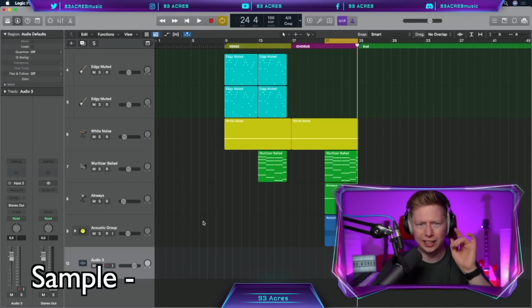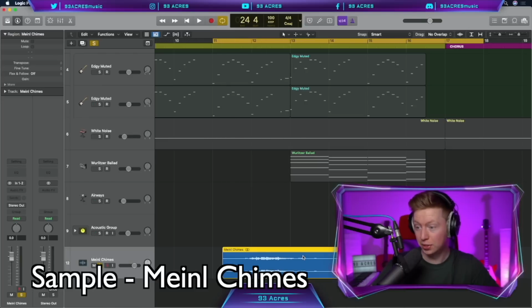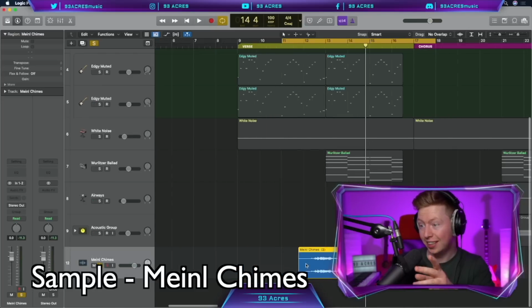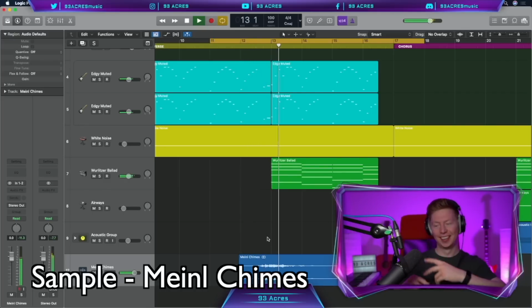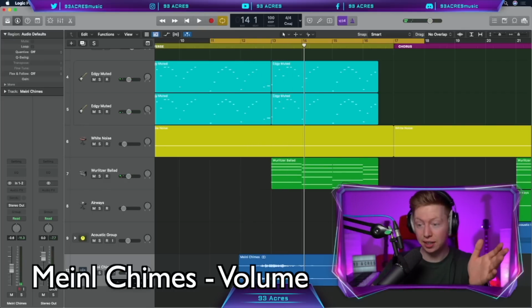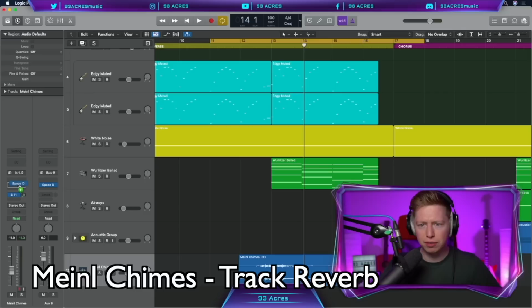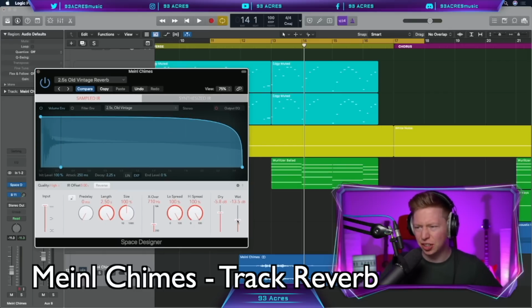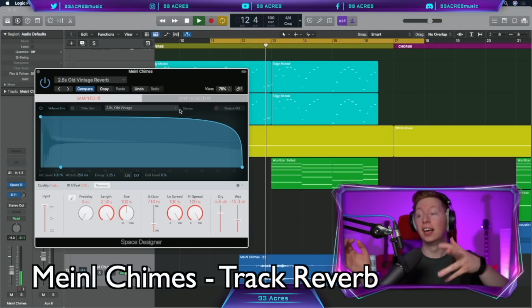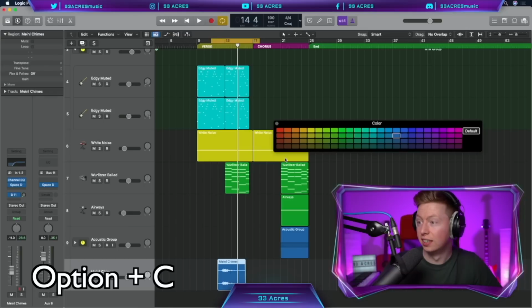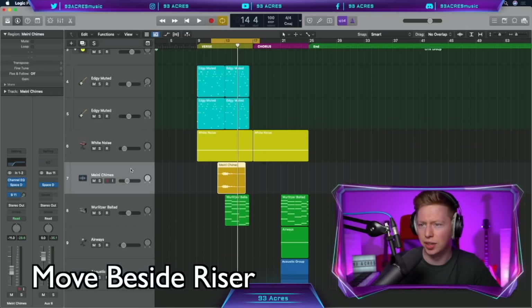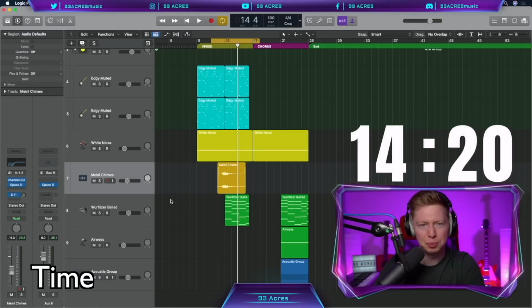Great. Audio track. We need to drag in a sample, some minor chimes. Magical. And that comes in just before the second half of the verse. Beautiful. Turn those down, tiny bit of bus reverb, and we could probably put that reverb on the track as well, just to make it extra wishy-washy. So ethereal. Option C, yellowy orange, and drag them beside the white noise riser. That only took just over a minute. Must be a record.